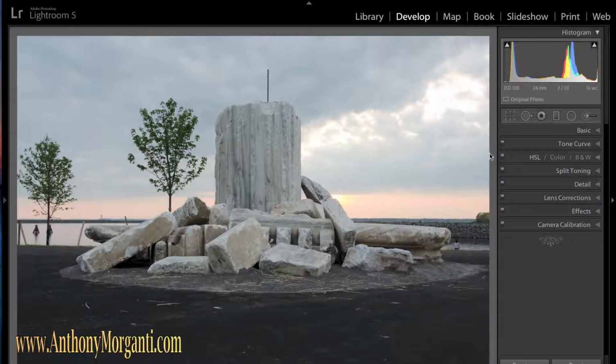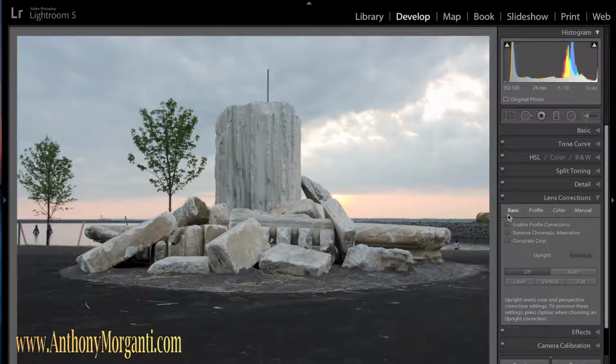The next thing I do is all these different modules here. You could go in order, you could jump around, it doesn't matter. But I like to do lens corrections next because I like to see what the photograph should look like the way my eyes saw it. So I'm going to correct any distortion my lens caused, or anything that was caused by the camera and lens.